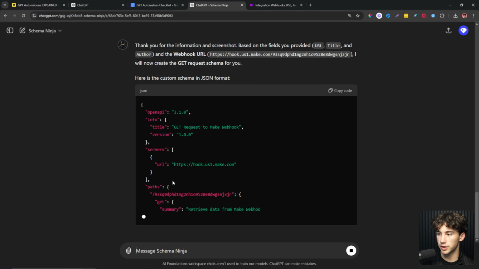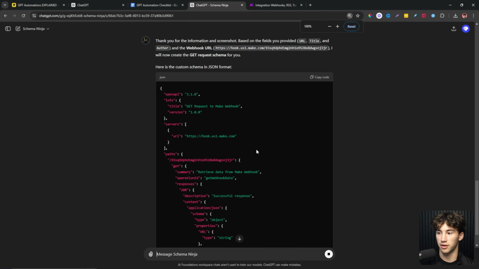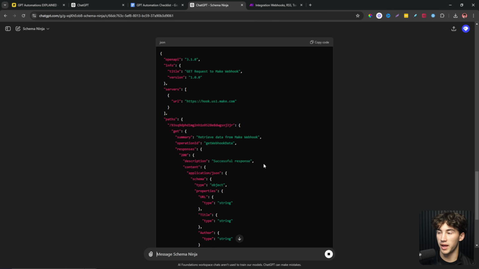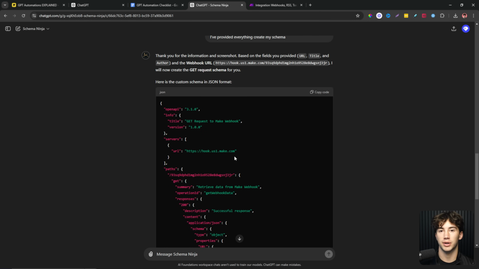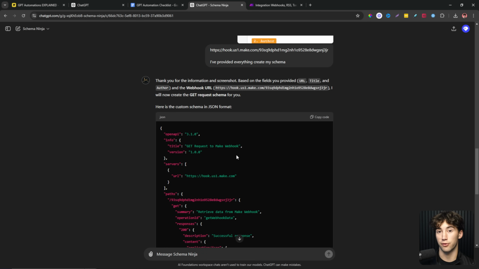And it's automatically going to create your schema for you in the JSON format that you need. This is what you're going to paste in to the action section of your GPT. This is that long string of text that is always very intimidating whenever you want to automate something.